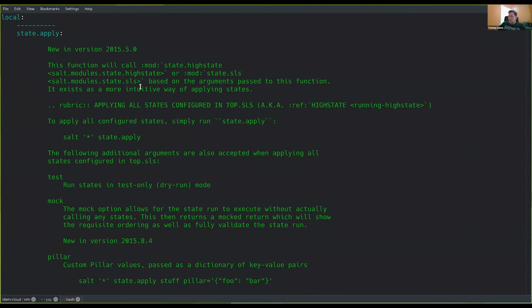This SLS data gets rendered to what we call high data. High data is just high-level data that is the entry point for the compiler. And we can actually deconstruct the compiler using Salt. And how this works, if I share my screen real quick here, is that when we call the state functions, there are a lot of different functions that people are generally not aware of.